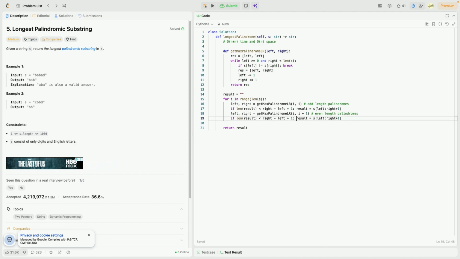I don't know if that's better to read, but that is everything we really need. Get max palindrome left right is an O of n operation. Here we have another O of n over the characters of the string, and combined that gives us an O of n squared.